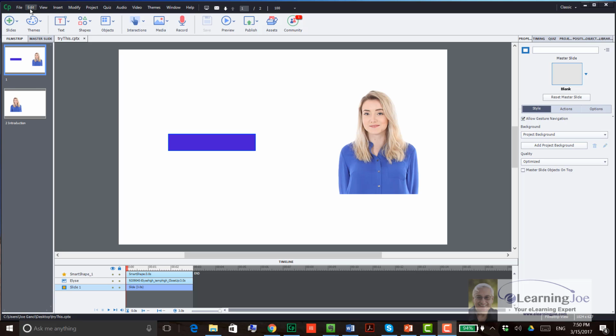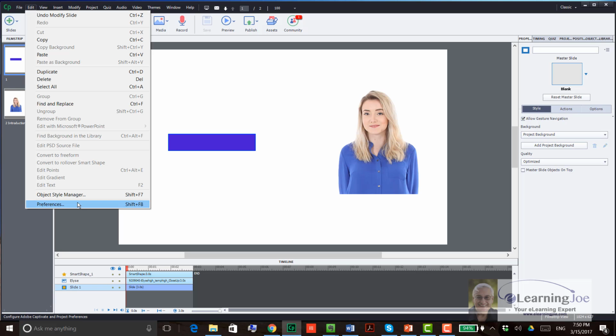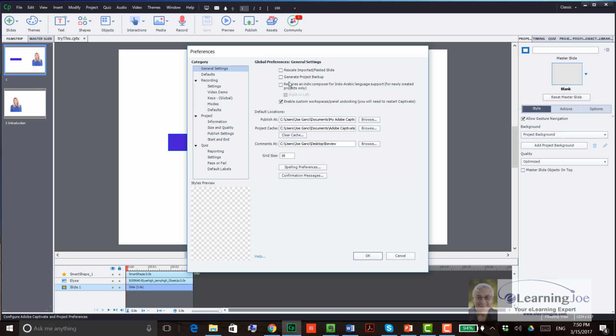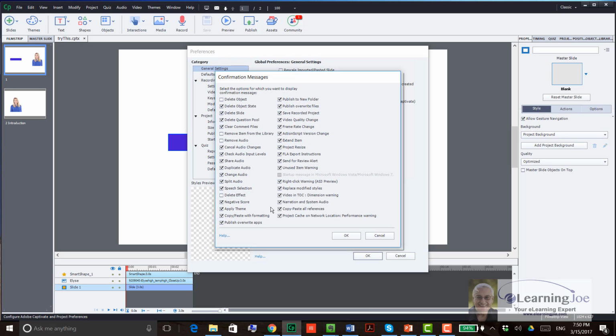So I got this question about one of the preferences in Adobe Captivate, which is a bit difficult to understand immediately. So let's take a look at this one here. In the confirmation messages right here, we see this one down here that says copy, paste all references. Now, that one I think is normally turned off. I turned it on. What it is interesting. Let me show you how it works.